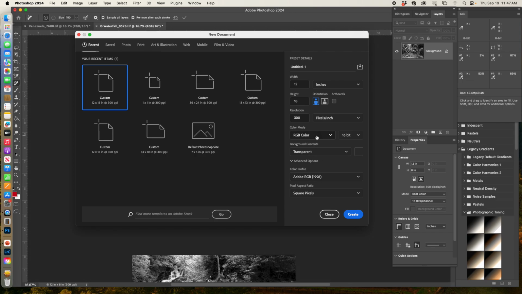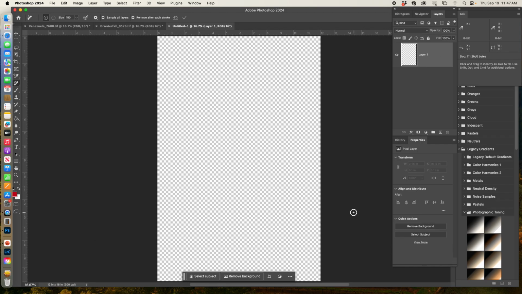Color mode RGB just means it's going to print in color. If it was grayscale, that would mean we had a totally black and white image. Our landscape is black and white, but we've got that other image that we're laying on it that is RGB color. So 16-bit, transparent, Adobe RGB, and yes, square pixels. So create, and now we've got a big blank canvas to lay our images into.